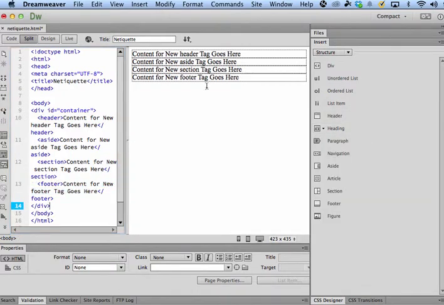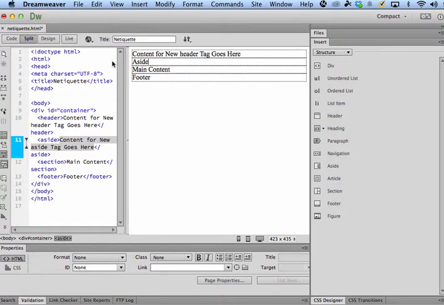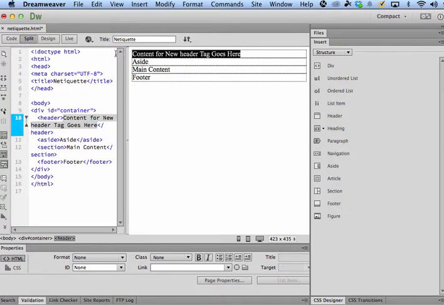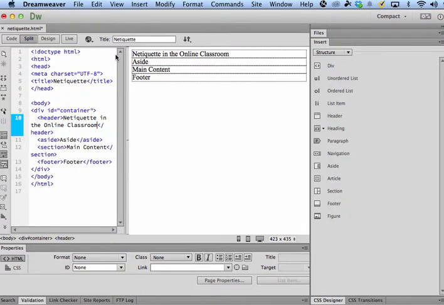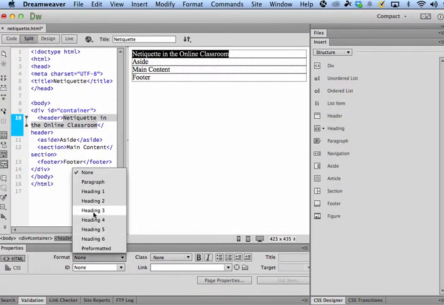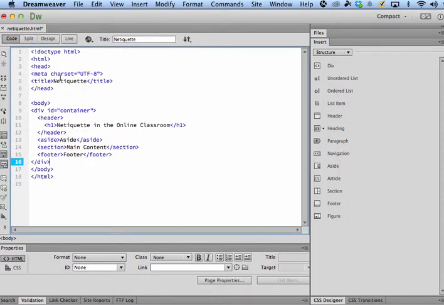Okay. So now I tend to like to clean up this text, mainly because it helps me just get a better idea of my page. So I know that's my main section, and this is my header. And my header, I know I'm just going to have it be called Netiquette and the online classroom. I'm going to take one other step right here where I already have this, and I'm going to make it an H1.